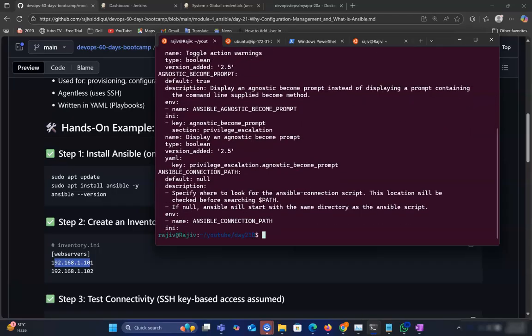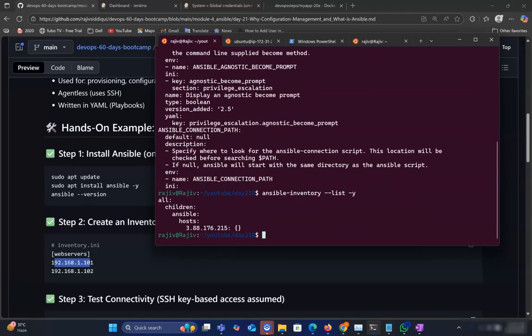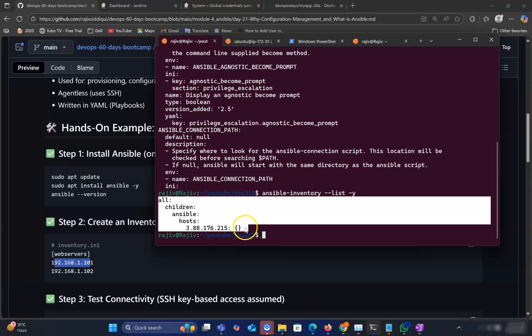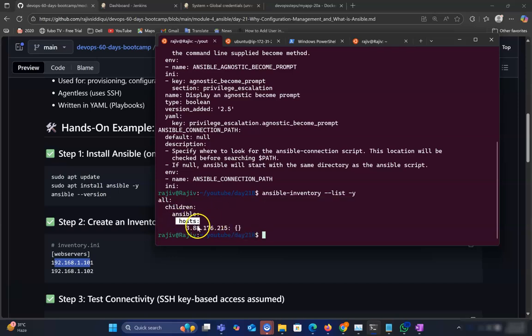So let me put a Q, and if you want to see which IP is available in our host file, you need to write ansible-inventory, then --list, then -y. Basically, you can see if you put all, that means every server in that file will be working. But here there is only one server hosting this IP. If you have multiple servers, it will show them this way. Here there is only one host in the file, so it's showing only one.